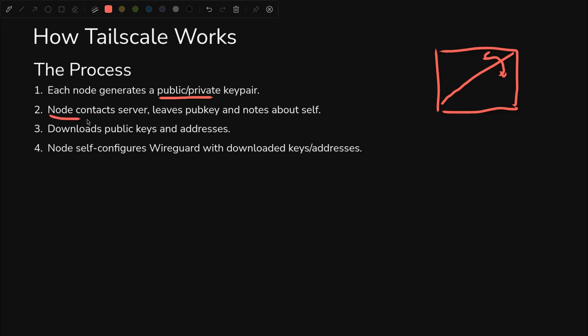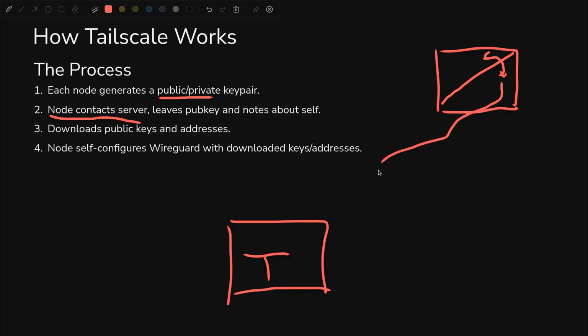And then the node is going to contact the control server. So here's the Tailscale control server, and it's going to leave its public key there. It's going to take its public key, put it into this little shared Dropbox for Tailscale to manage, and also provide some notes about itself. What's its name? Where is it located? Other things like that. And then the node is going to self-configure WireGuard with those downloaded public keys and addresses. Sorry, it downloads the public keys and addresses.